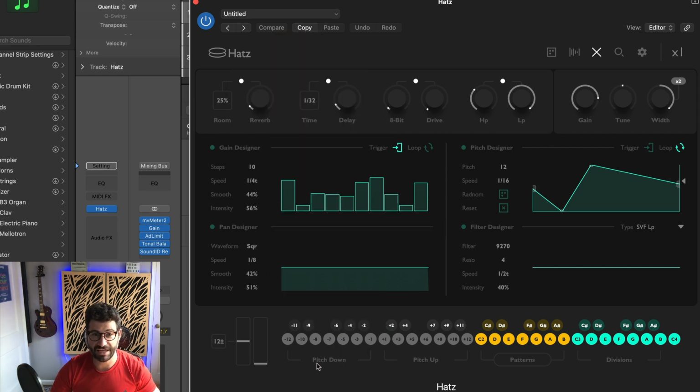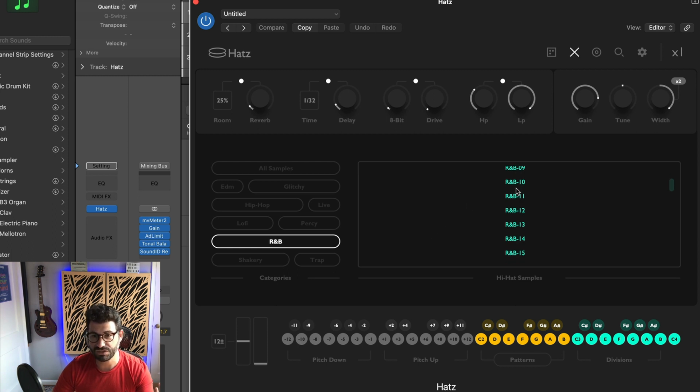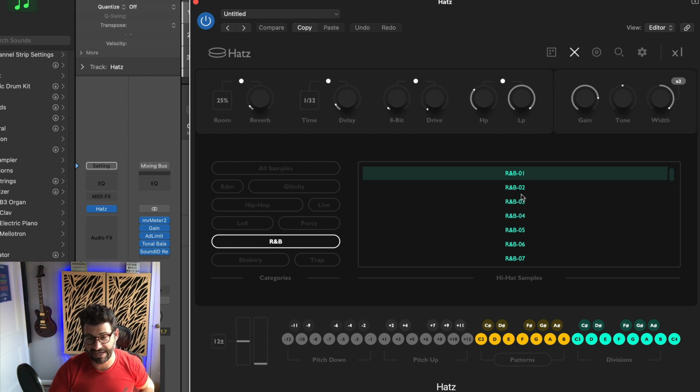So let's just look at the interface here. Up on the top, you have the main menus. First, you have just a total randomization, and it actually sounds really good, but I'm not going to click it right now because I want to show you what I've done. Second, here you have the menu that lets you search for different hi-hat sounds.